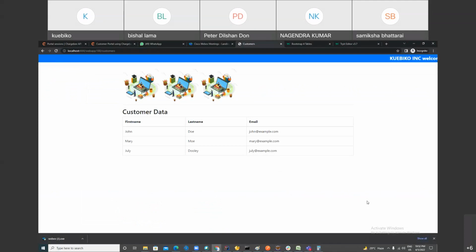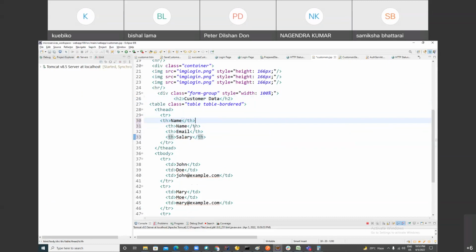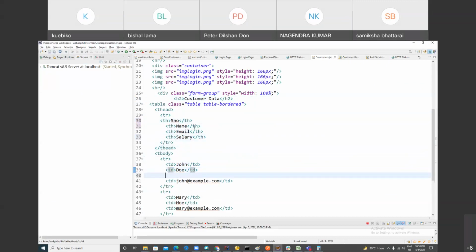But this, we have to populate how? From the database, dynamically. So this should be name, this should be email, and this should be salary. And if you want, you can use a serial number. If you have any question, let me know. Okay, serial number. And this would come dynamically, right?